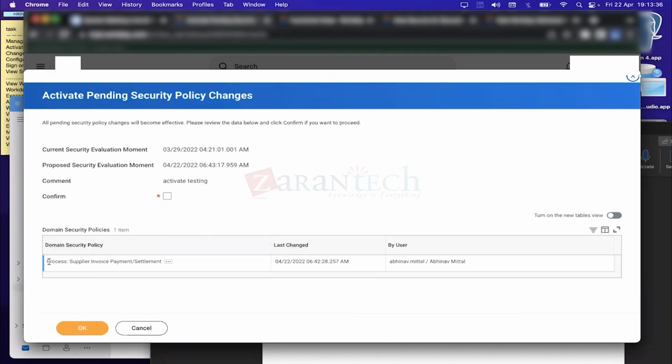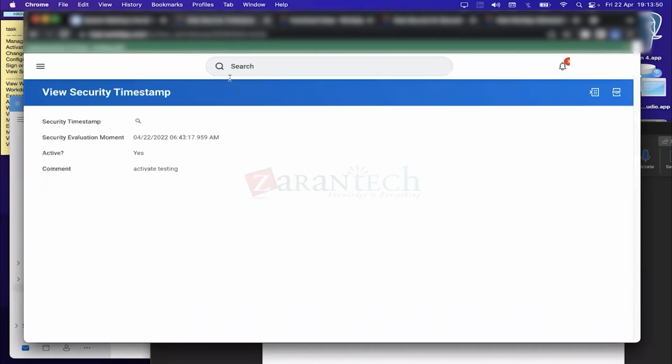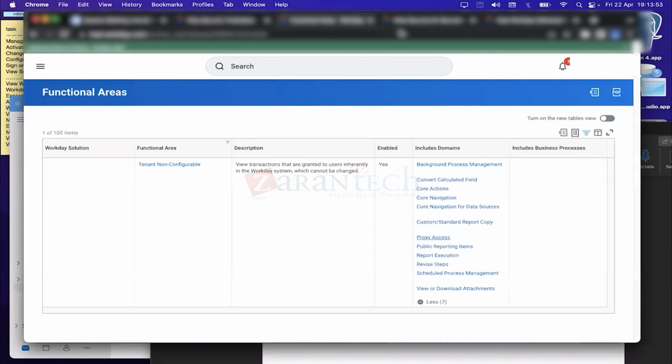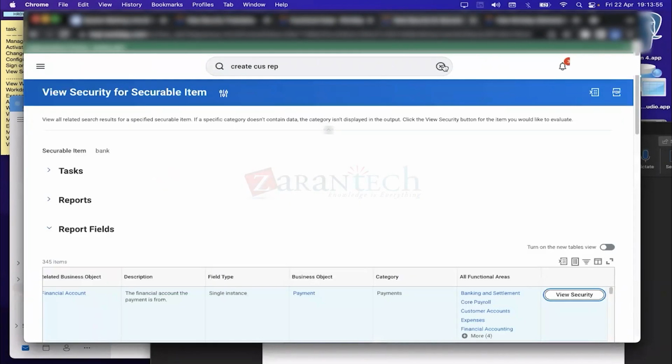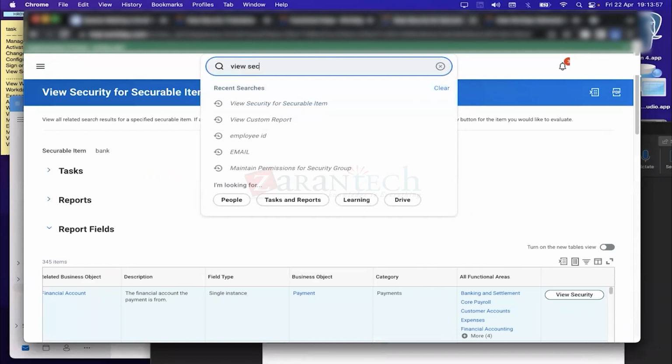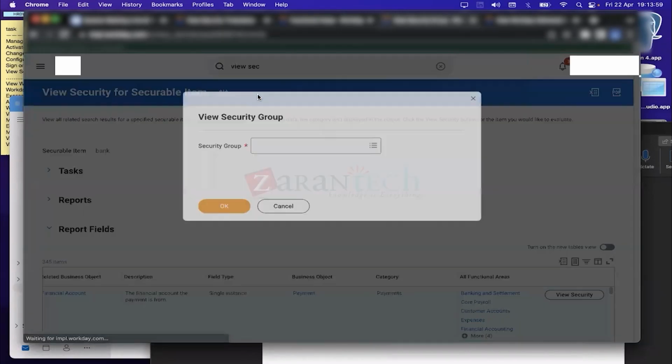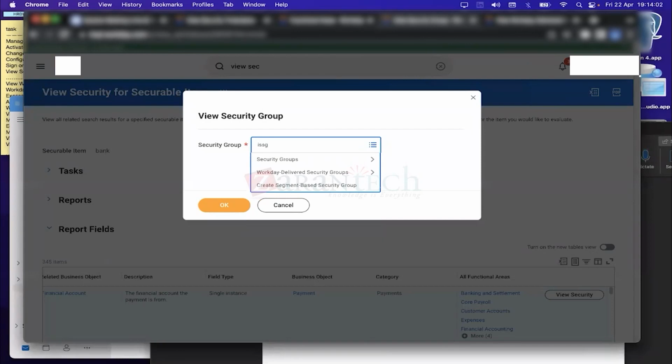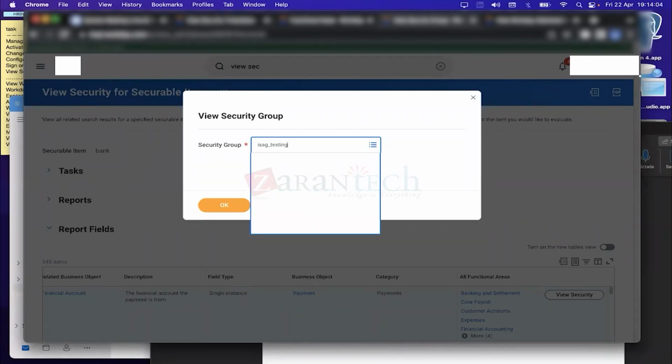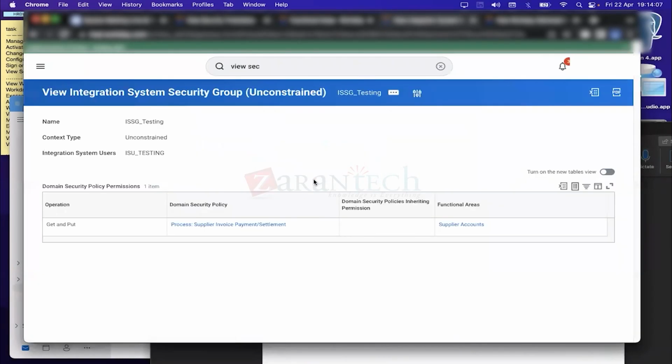So see, this is what we added, right? We just tried to add it for the alias. Obviously it's coming up under my name. I click confirm and say okay. What it does is, now your security group, if I go back to a task called view security group, ISSG underscore testing, and scan it, now you see it has come over here.